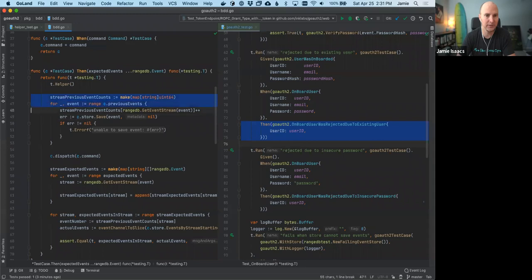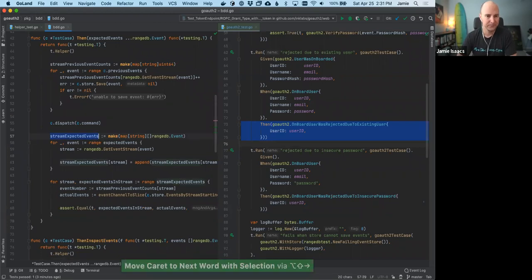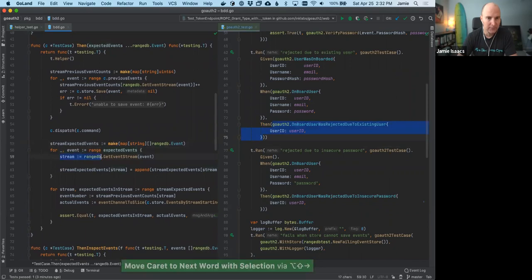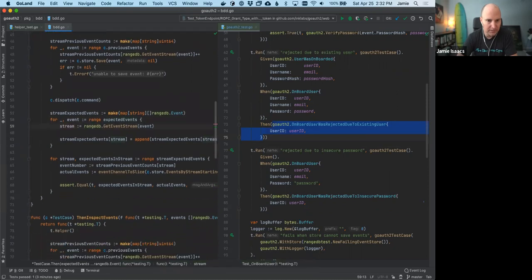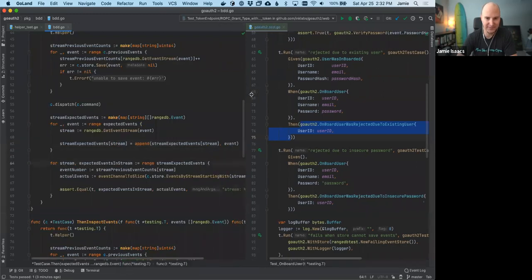So we go through all of the previous events, we save them, then we call the dispatch method, and now we go and build this expected event stream. The expected events comes from right here. You pass in all the expected events. For each one of the events, we go, let's see. The stream expected events is a map, taking the stream and just appending the events to that stream. Okay, that makes sense. Sorry, it's been a while since I've looked at this code.